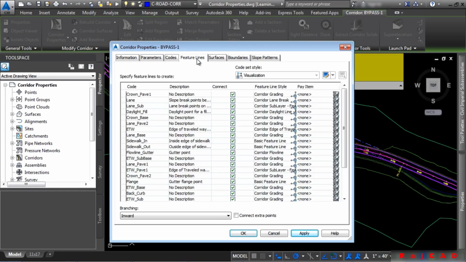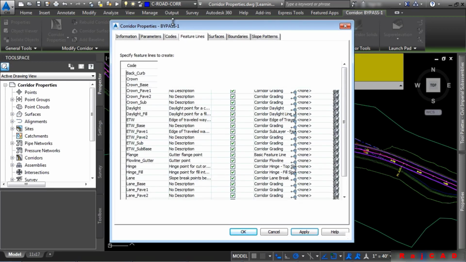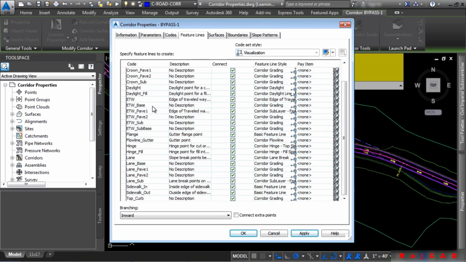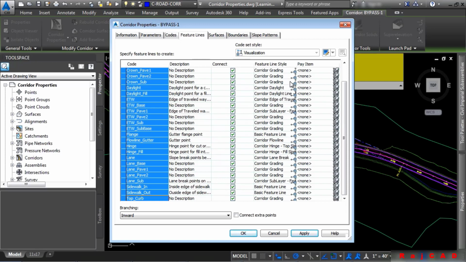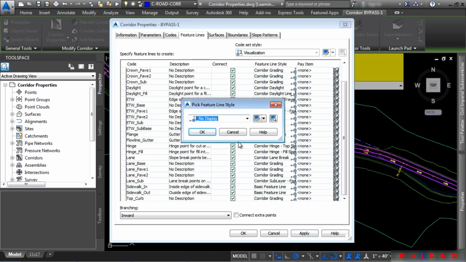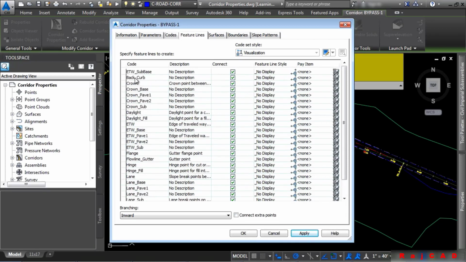Well, if you navigate to the Feature Lines tab, here's where you can control that. These columns are completely sortable, and these are all the feature lines being created in our corridor model. Don't forget, the feature lines are created from the point codes defined in each of the subassemblies. We'll go ahead and select here. Again, these columns are sortable, and we'll click over here, and let's set our feature style for all of these to a no display feature line style. That way, they will all just be turned off immediately, and then we can go and turn on the ones we want.